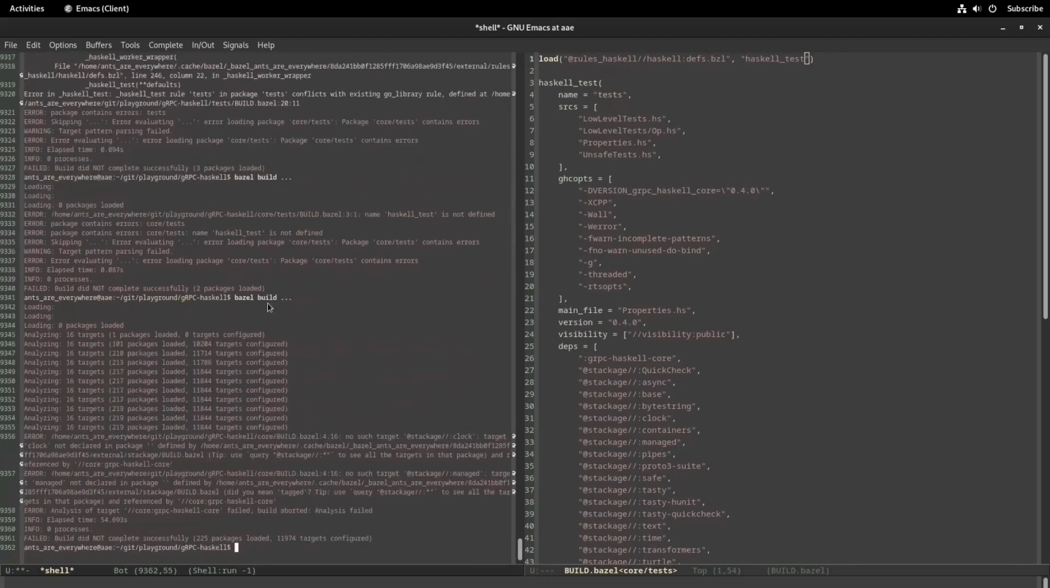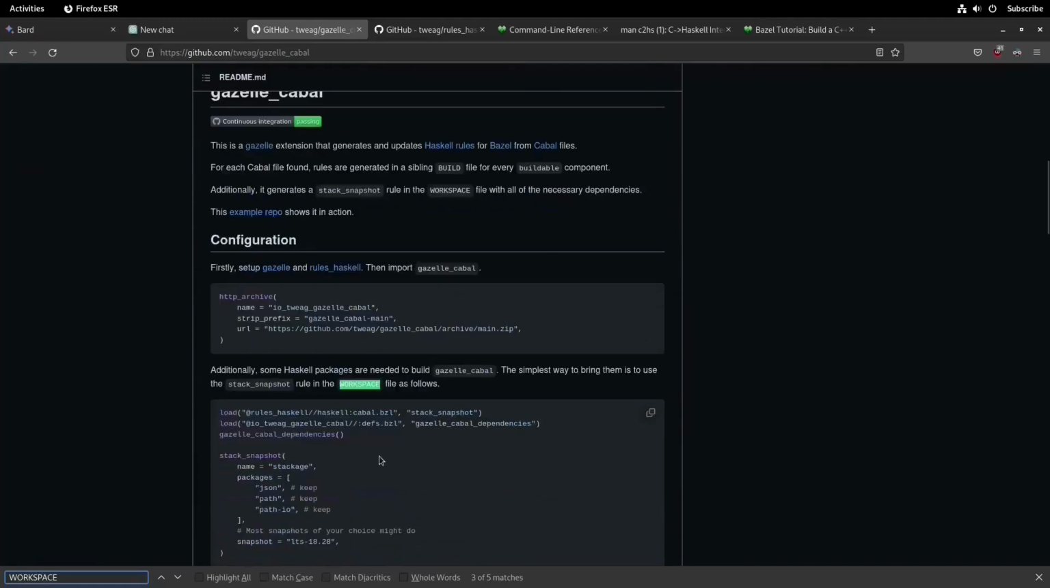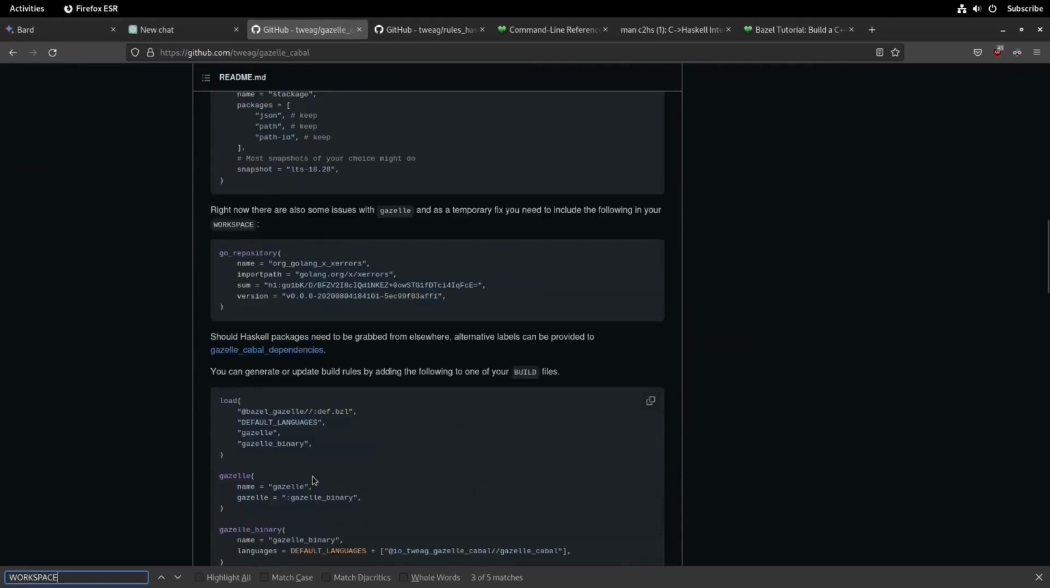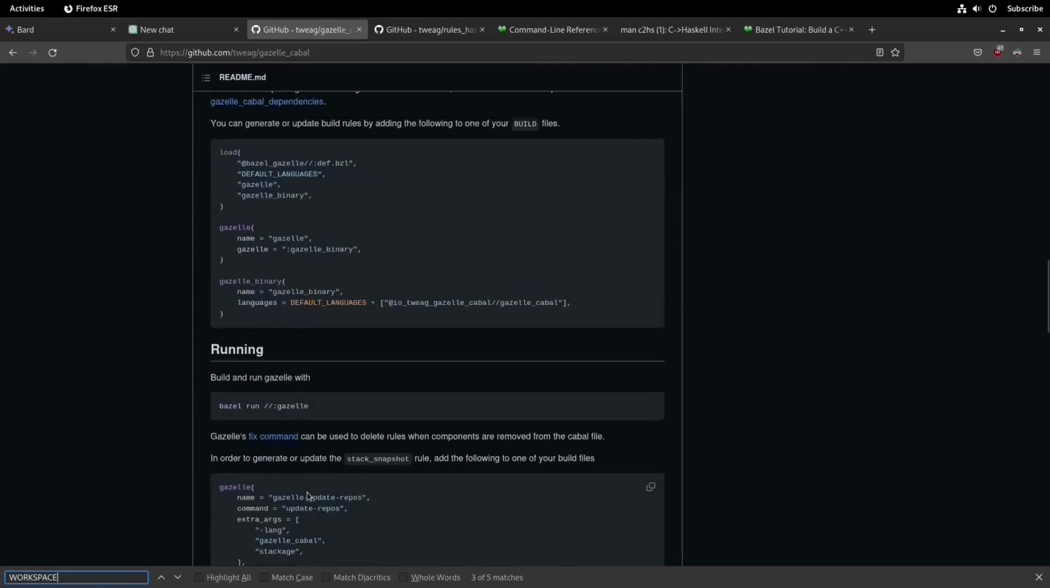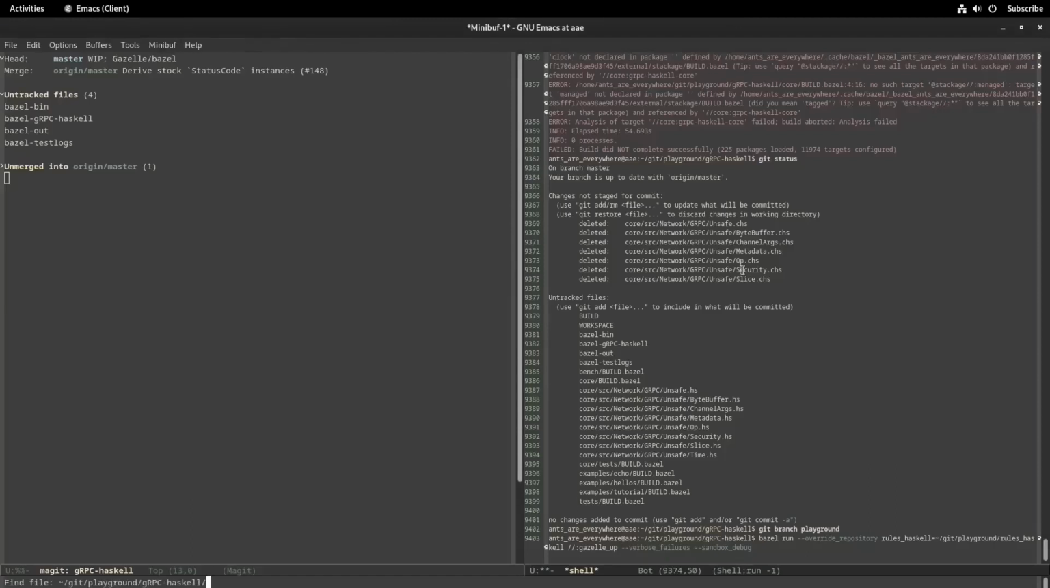Now I'm getting an error that it can't find a package called managed. I've never heard of this package, but the error seems to suggest that it may be in Stackage. Gazelle has support for generating the workspace file, and Gazelle Cabal seems to support this. So I'll try that. Hopefully Gazelle Cabal can find the managed package for me.